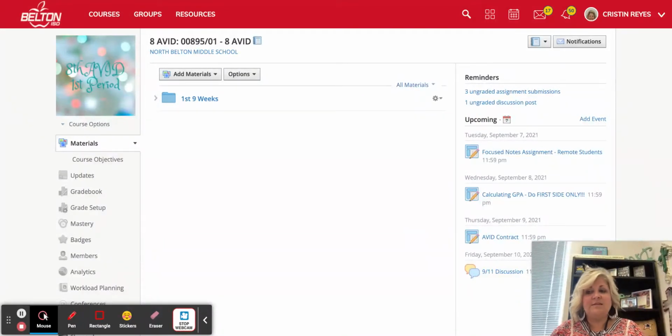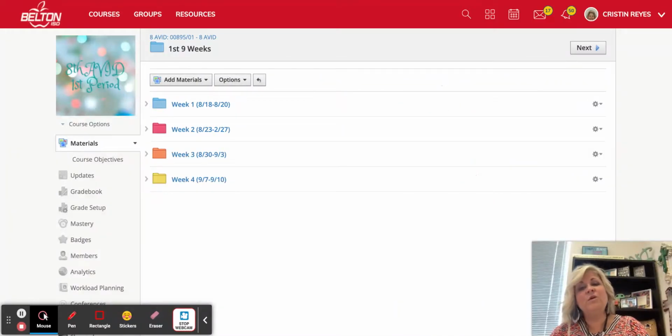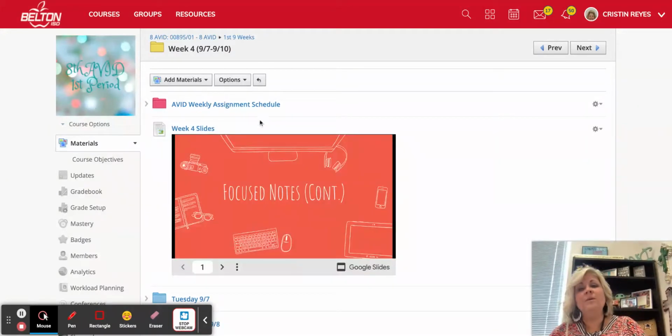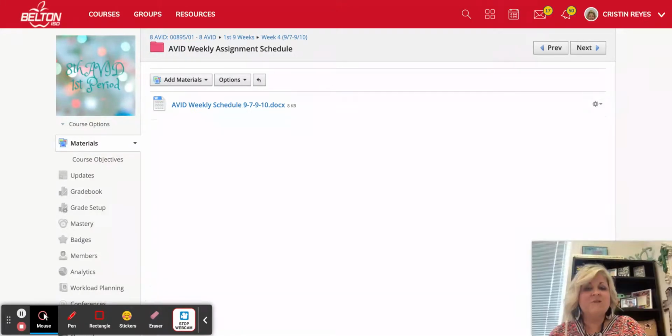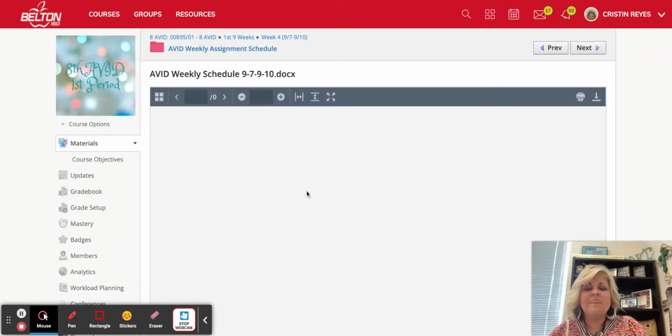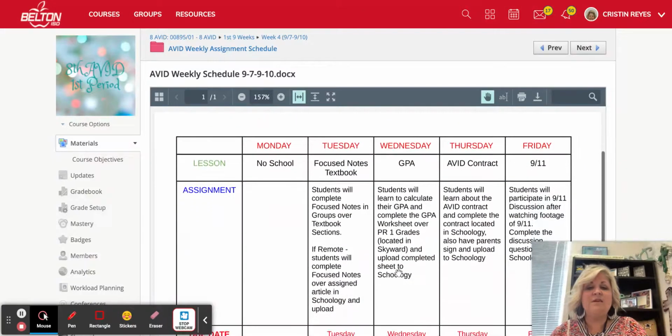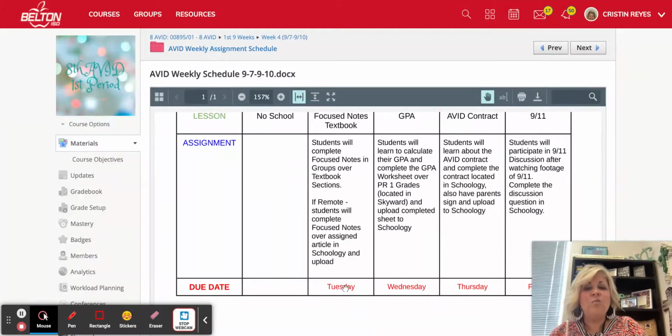A little bit about how I keep things organized in the class itself. I have a recording right now of my screen, and you will see how things are organized in the class. I keep it by 9-week folders, and within the 9-week folder, I have a week with dates for the materials. Right now we are in week 4. I have an AVID assignment schedule that if they click on it, they will be able to see every single thing that we are doing this week and when it is due.